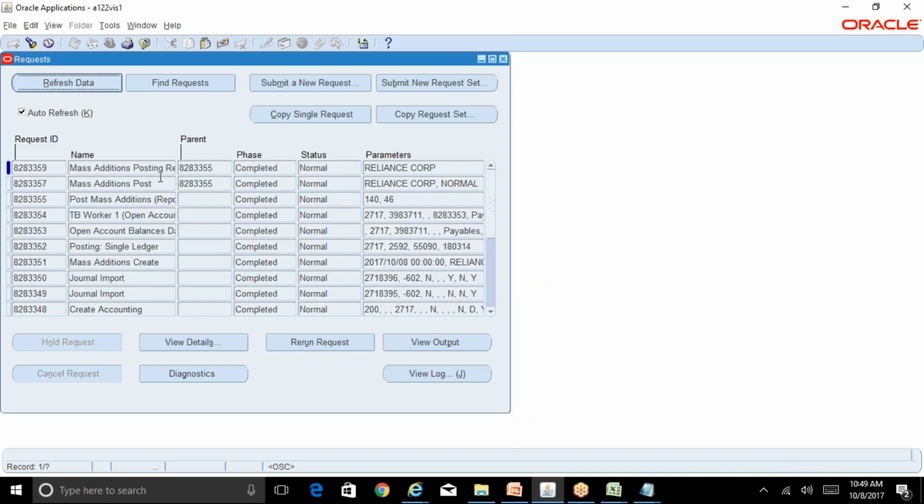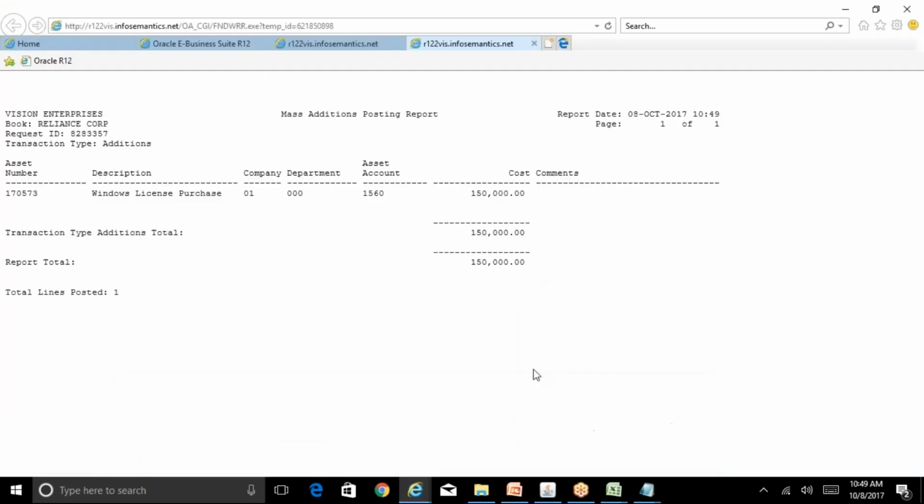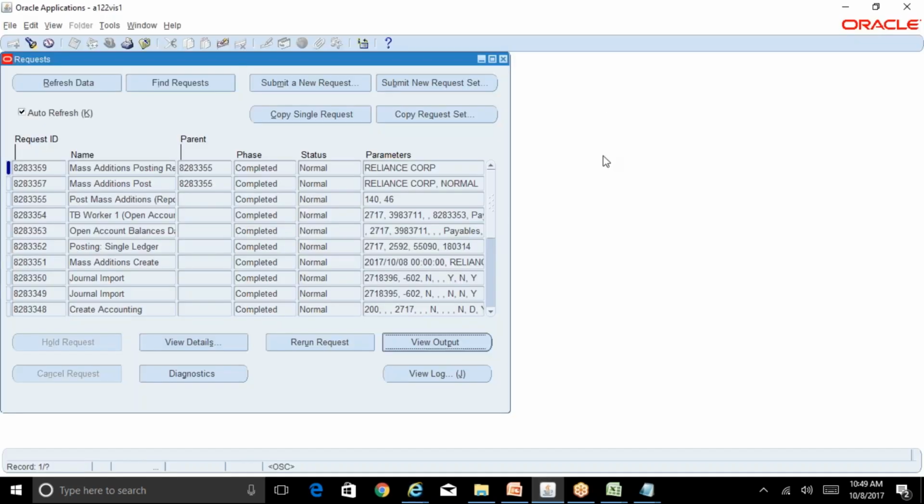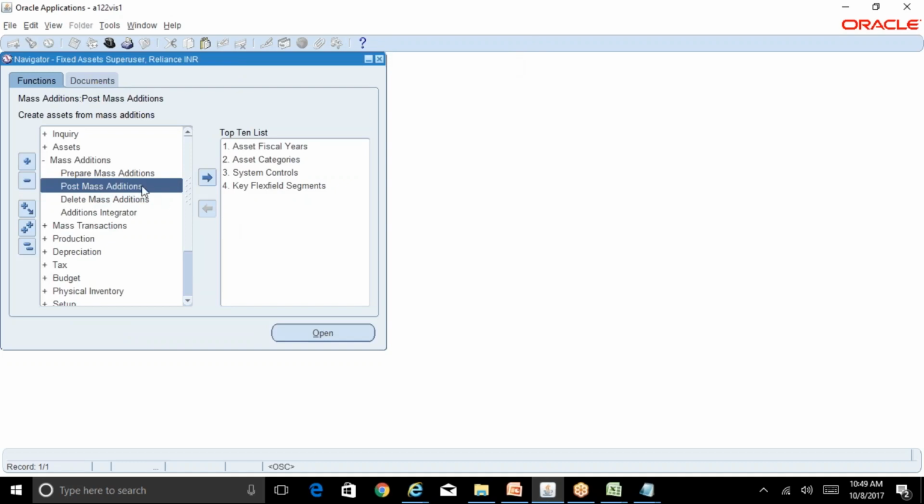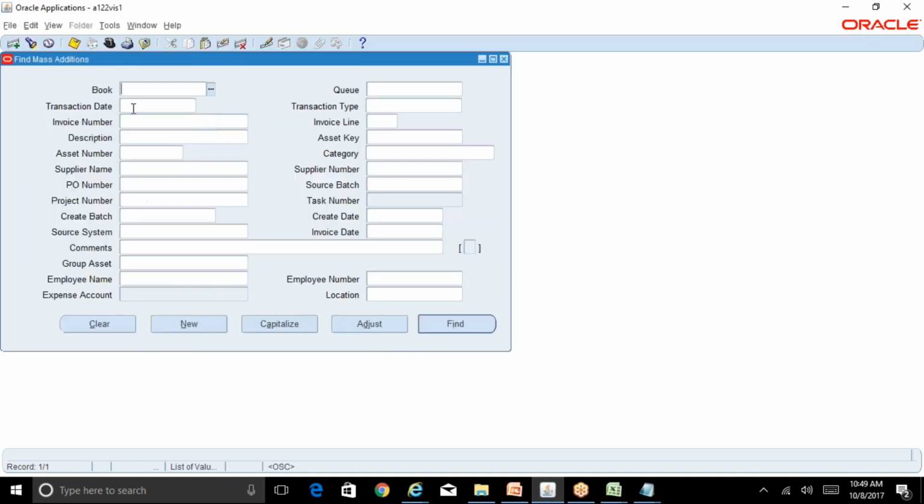Okay, it is completed. Mass addition posting, look for the output of this particular report, which will give you the details of the asset it has created. So it has created the asset number 170573 for your asset. Now go back to the mass additions and check the status of that particular record. Earlier we have changed the status. First it has come in a new queue, and then we change the status from new to post, and now we ran the post mass addition program, which has created an asset.